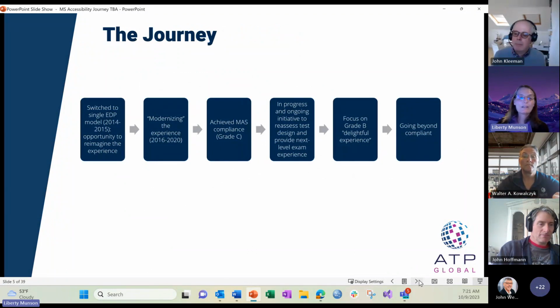That's where we actually moved. We used to be a dual EDP certification program, and we switched to a single EDP. And we took that as an opportunity to reimagine the overall exam experience. As you can see, this has been almost a decade in the making of us getting very close to grade B, because it's an immense undertaking to take an existing platform and make it as accessible as possible and to try to create this delightful experience.